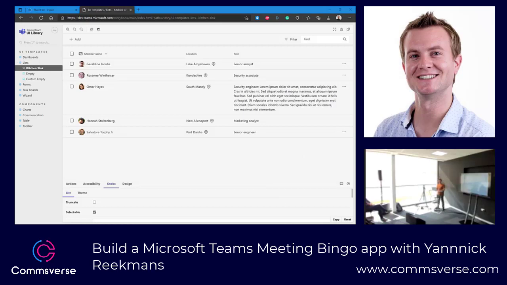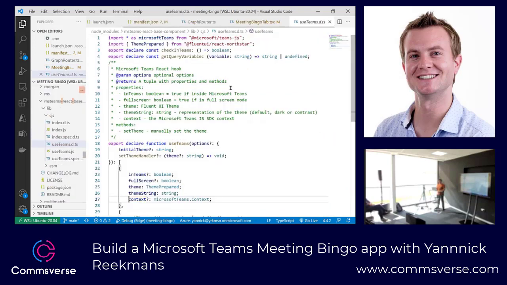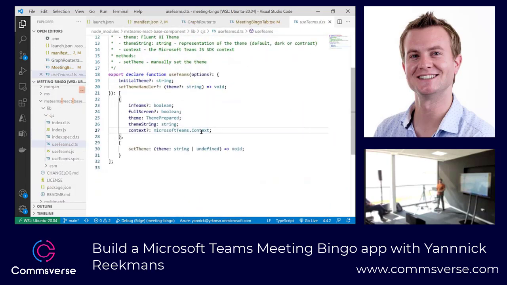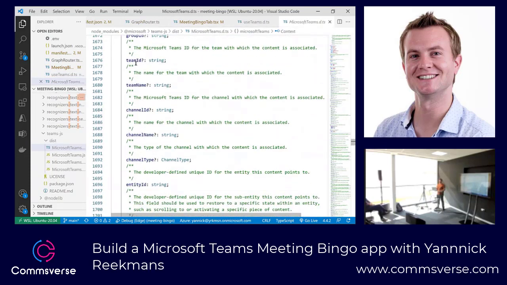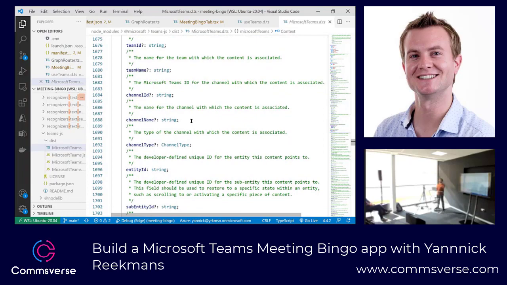Now, the context object with Yeoman generator, you get it by doing use themes. And then it returns all of this data. So you've got the Teams context. If we go to the definition of Teams context, see, it's Microsoft Teams.context, and there's a lot of stuff in there. So you can get the group ID or the team ID, where your application is running, the channel ID and channel name. So all of that is in there.